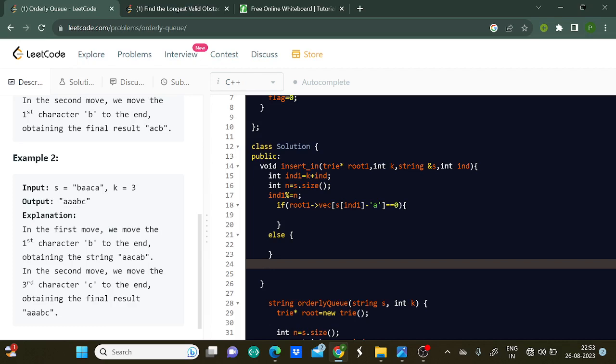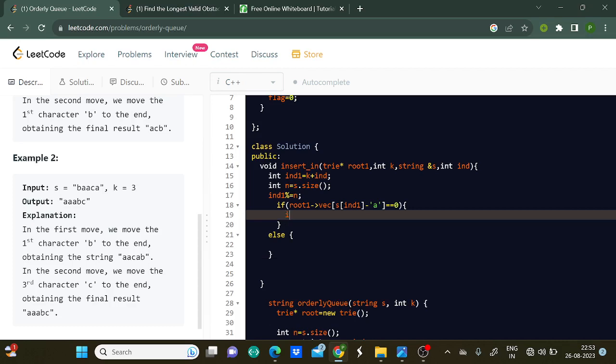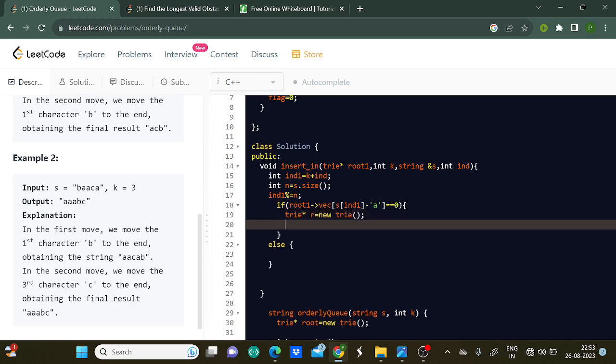If s of ind minus a is equal to 0, that means there is no node, so let's make a new node for the trie. Trie star r is equal to new trie. Okay, so let's make a new node and place it at root1 of s of ind1 minus a is equal to r. Okay, let's push it.